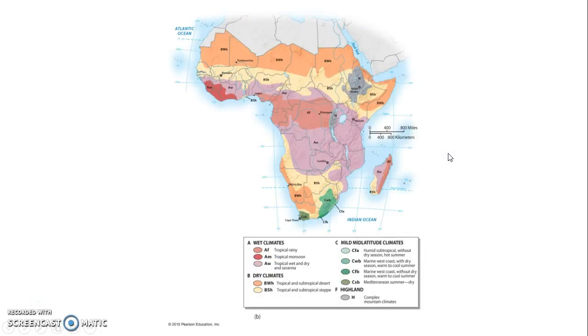Here's another map in which we don't have a gradual change of colors, shading as we had in the previous map, but we do have very distinct colors that represent different climate types. Another name for this type of map is thematic maps.